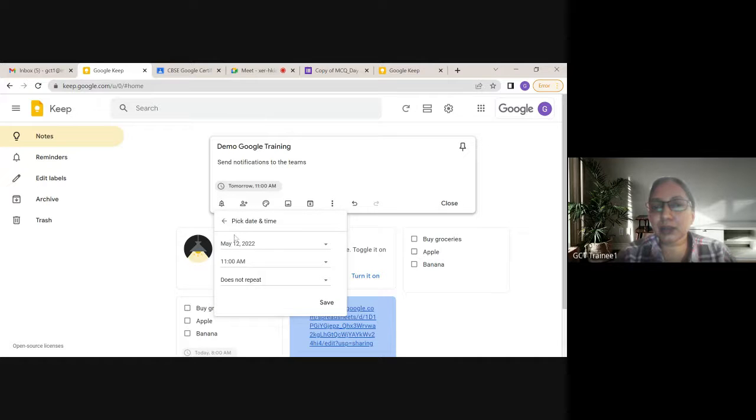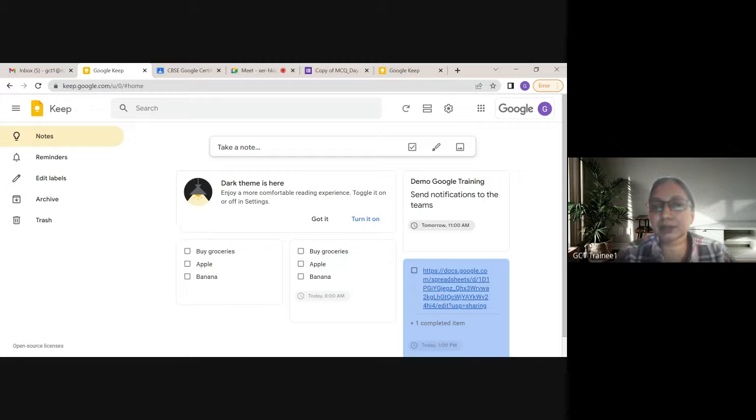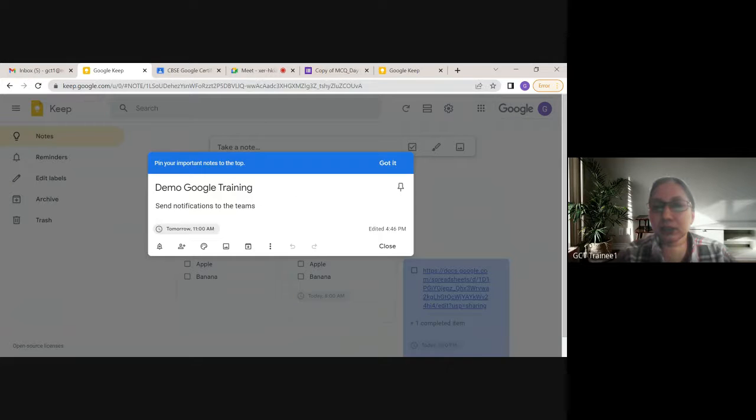You can also modify it later on. If you are keeping this note, you can modify your reminders. Right. Second way is, so this is, I closed it. So this is the demo Google training note which we created.